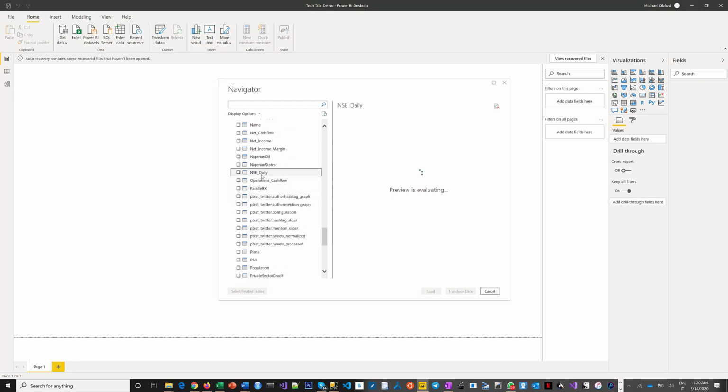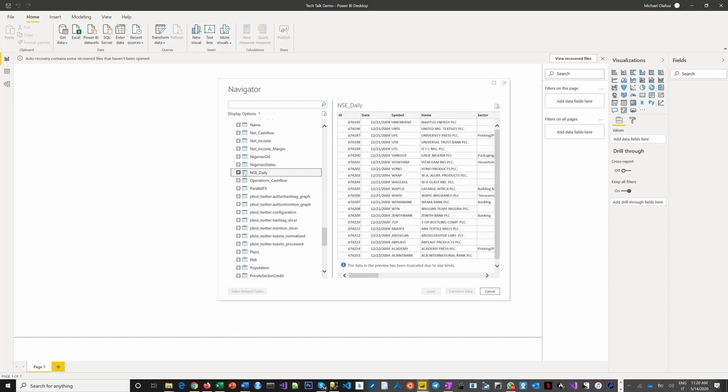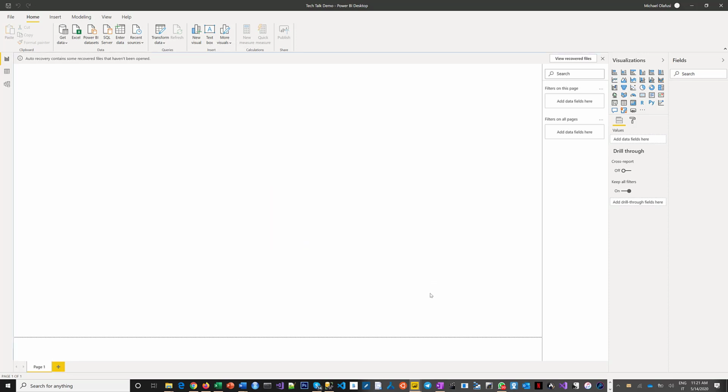And this is the table I need to use, the NSE daily table. So I'm going to tick it, and then I'm going to tell Power BI to load. It's a really large table, so it will take some time. So I'm going to load, and then it becomes a waiting game.